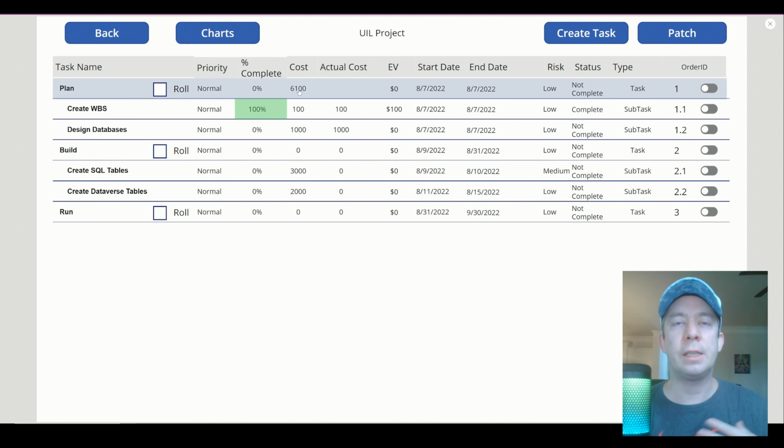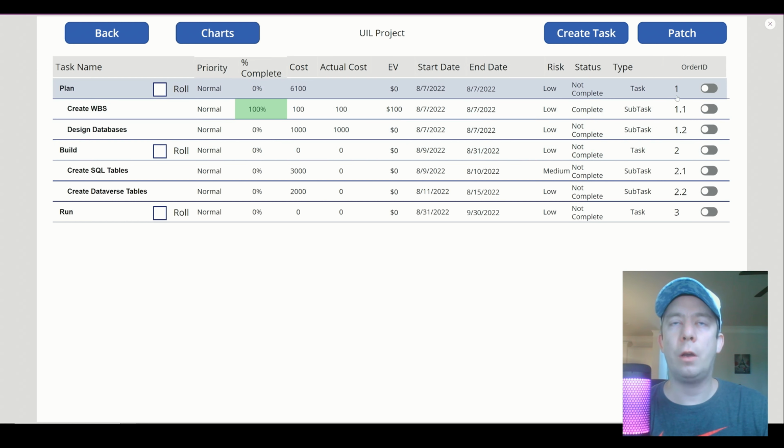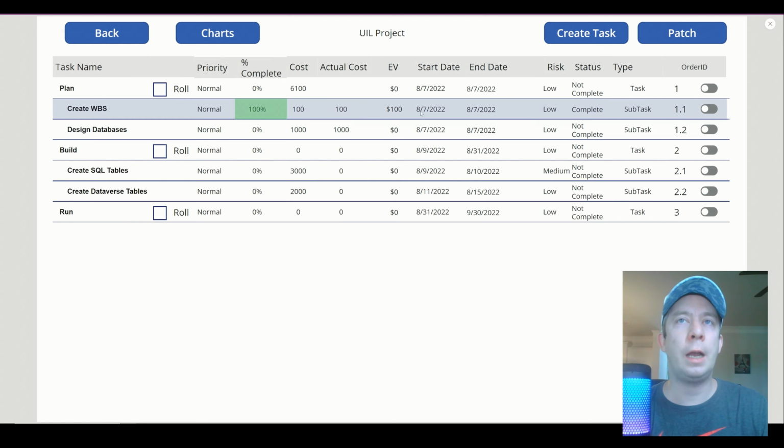Okay, but that's not what we want. We just want 1,000 and 1,100. So I was thinking about, okay, how am I going to do this? And we have to watch out for delegation too, right? So I'm going to do it when it starts with a 1. So when order ID starts with a 1, okay?